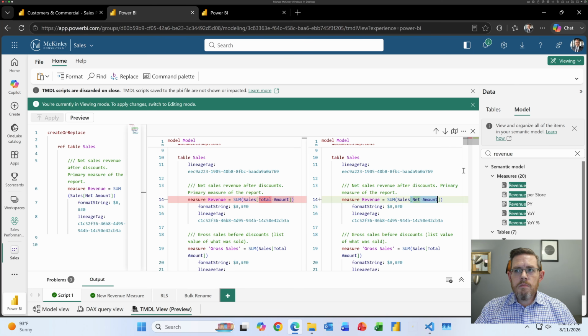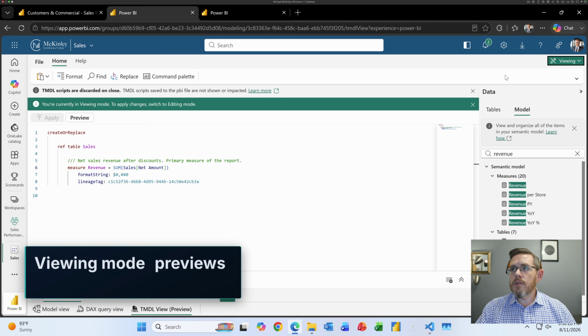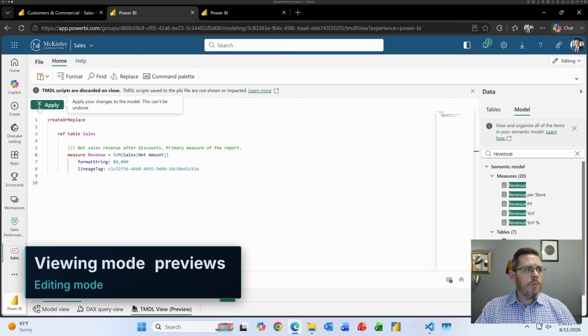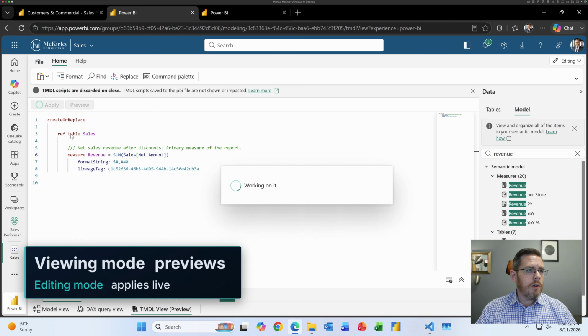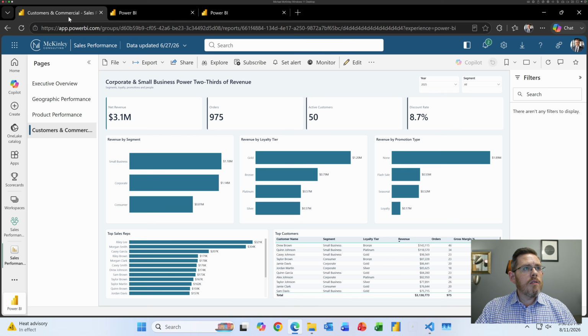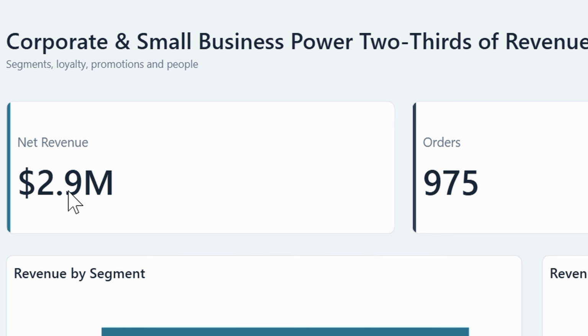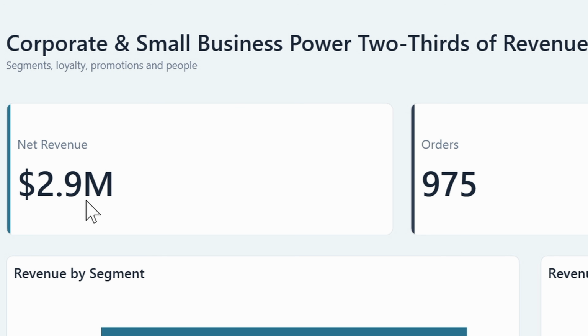So when I'm ready to make this change, I can close this out, and I can come up here to the top right and switch this from viewing mode to editing mode, and we can simply hit apply, and it will apply this change in just a second. And now if I come back to the report, notice that this net revenue measure is $3.1 million, and when I refresh the page, it will show now that it is $2.9 million.